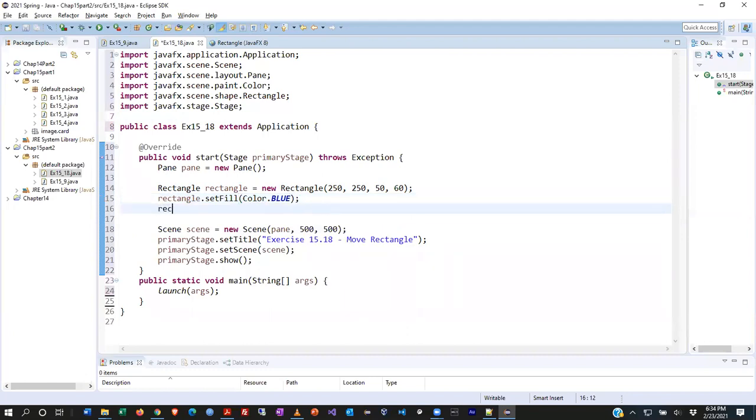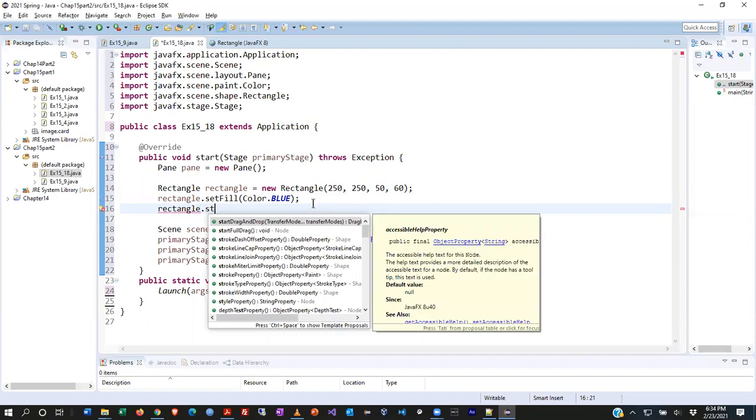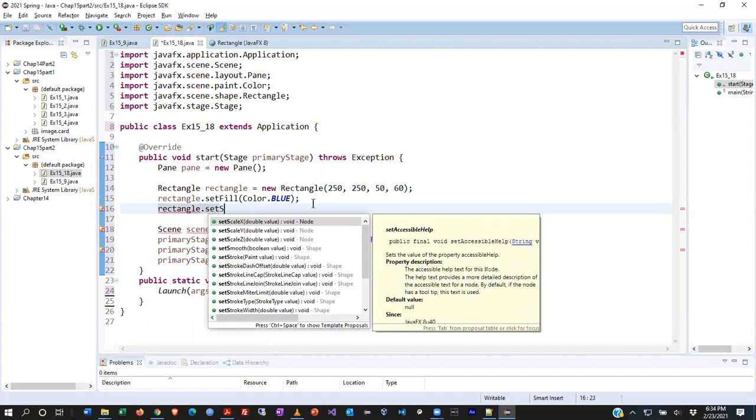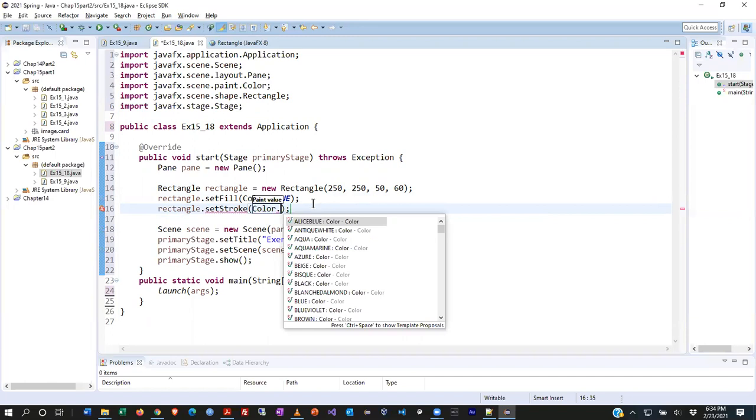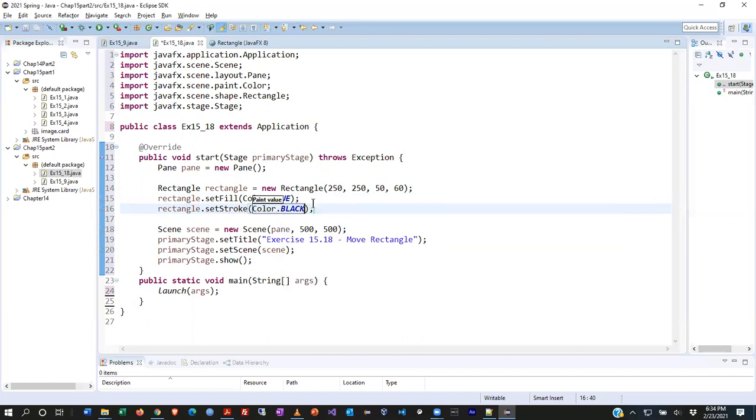And then let's go ahead and set the stroke on this too. It can be any color you want, by the way, but I'm just going to do a basic black on this. And I think that will be okay.